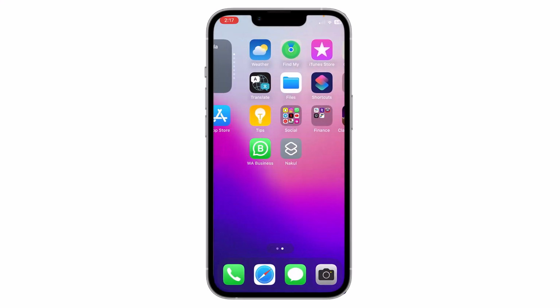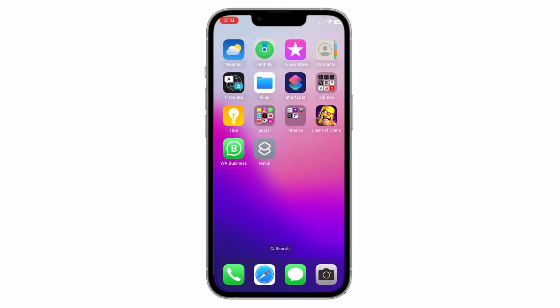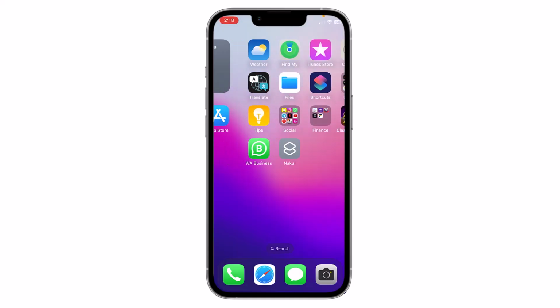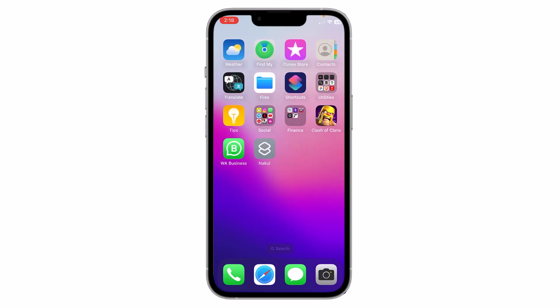If you go to your home screen, you can see there is a shortcut added by this name. If I tap on this shortcut, then it will automatically call this user. So you can see, this is how you can add any contact to the home screen on your iPhone.